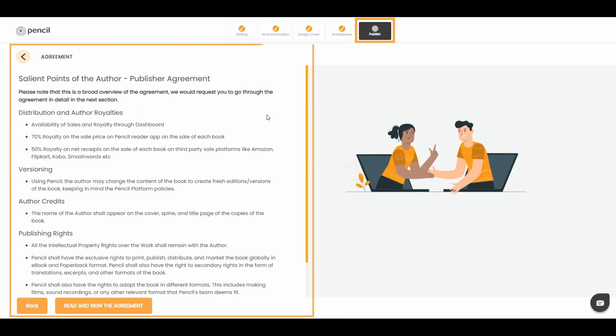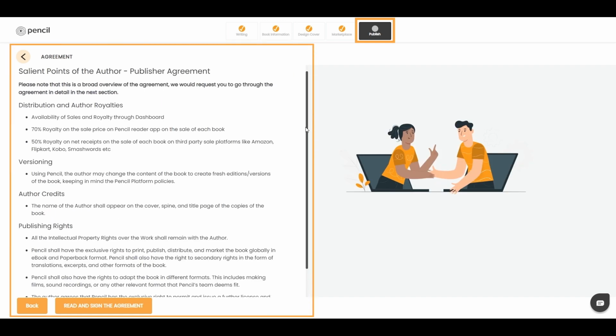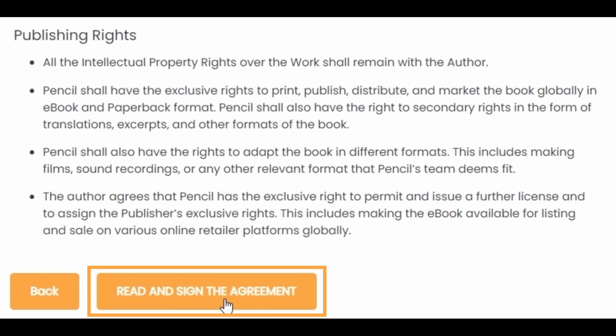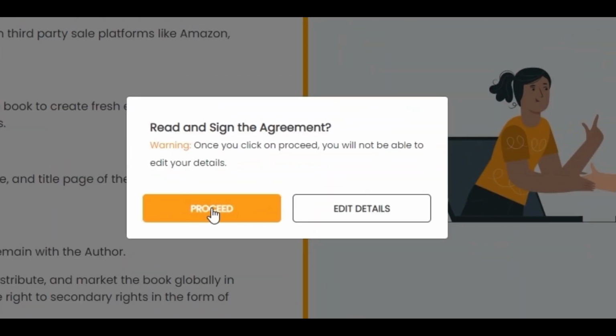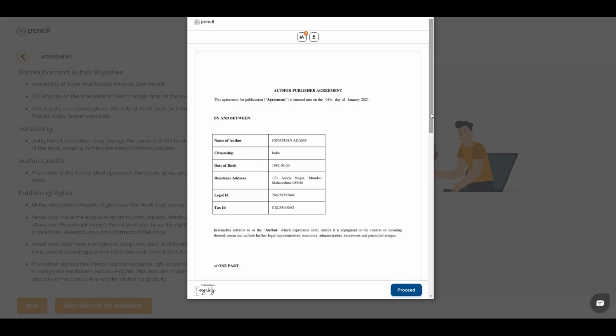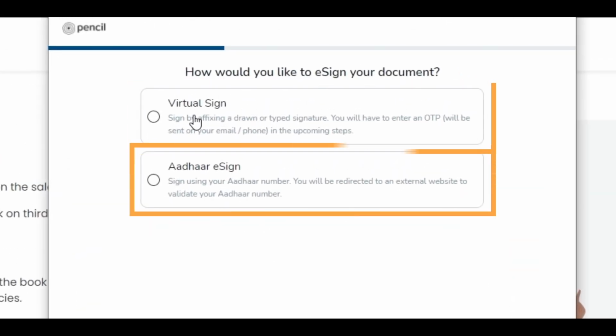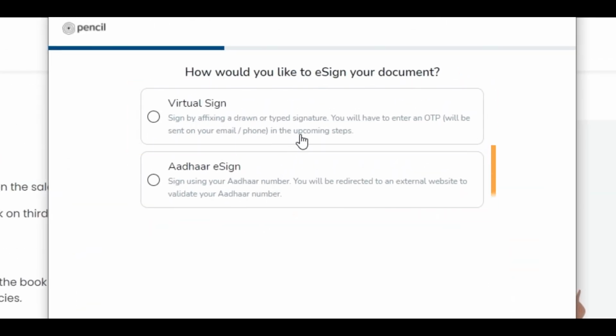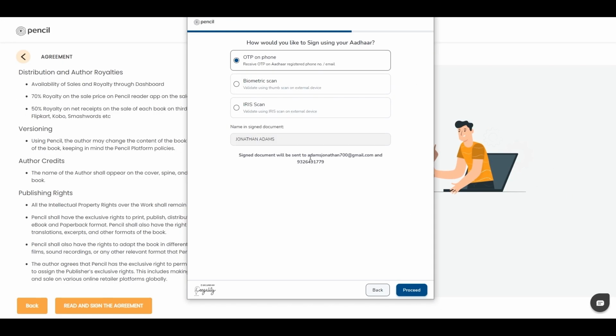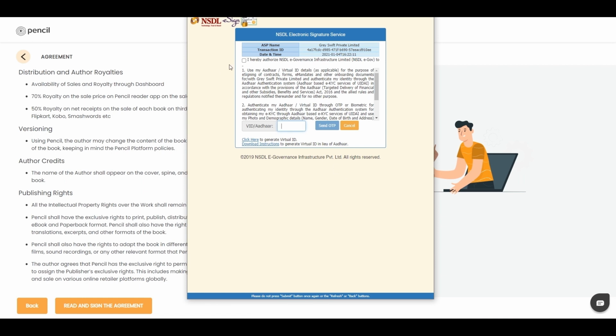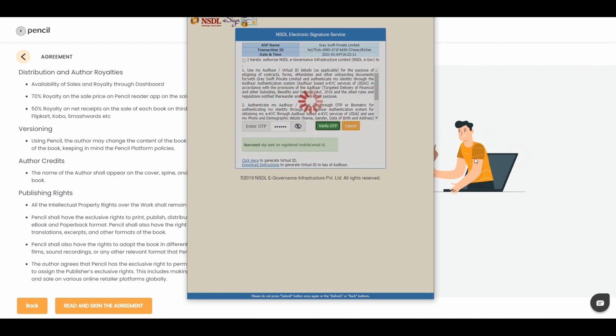Please ensure you read the salient points of our author-publisher agreement carefully and click on Read and Sign Agreement to see the complete agreement. Once you review and read the agreement carefully, you can either virtually sign or e-sign using your government-approved ID. Once done, click on Proceed. Follow the steps required to verify your ID and click on Publish. There you go.